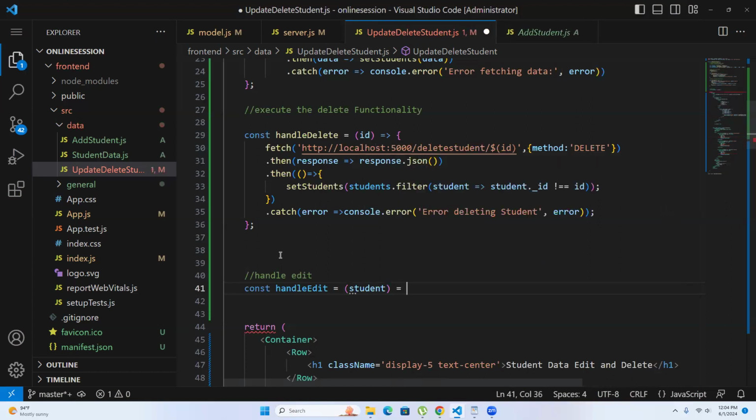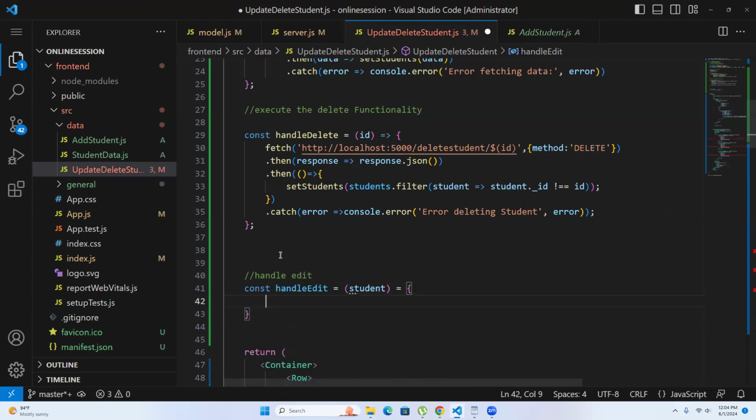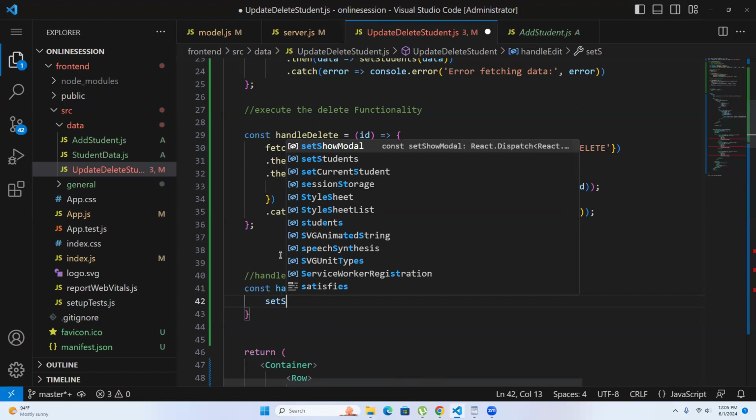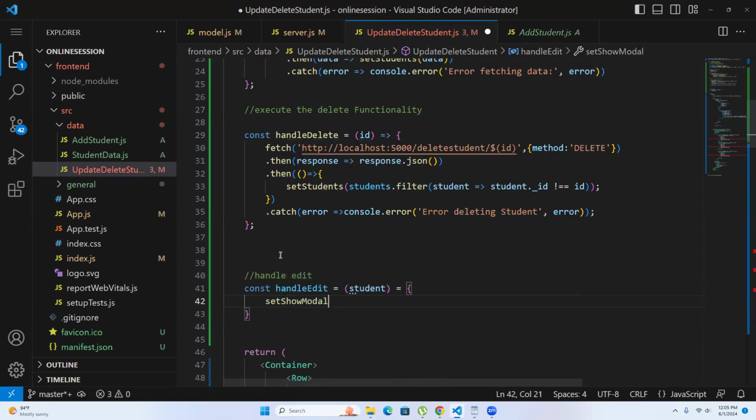If the button is clicked, two things should happen. One is the modal pop-up should be shown. At the same time, in the modal pop-up, in the form, the record whose edit button you clicked should be shown. So first of all, I'm going to write one method, set show modal.